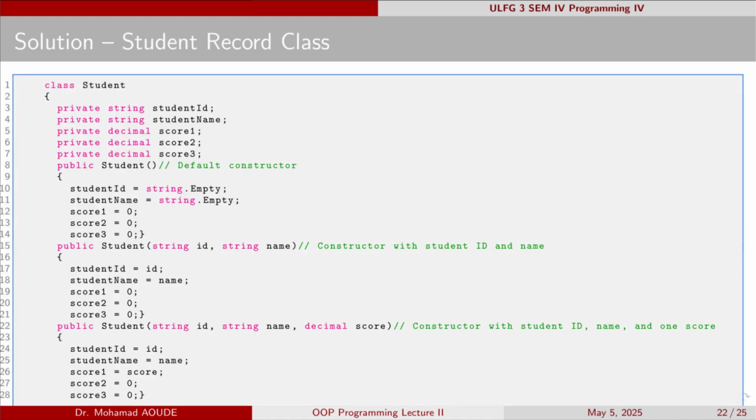Fields. We see private fields for student ID, student name, score 1, score 2, and score 3. These hold the student's data. Constructors. The code provides multiple constructors. The requirement stated a constructor that initializes all 5 values. The constructor taking string ID, string name, decimal score 1, decimal score 2, decimal score 3 fulfills this requirement. The other constructors show flexibility in creating student objects with partial data, initializing the rest to default values, like 0 for scores or empty string.